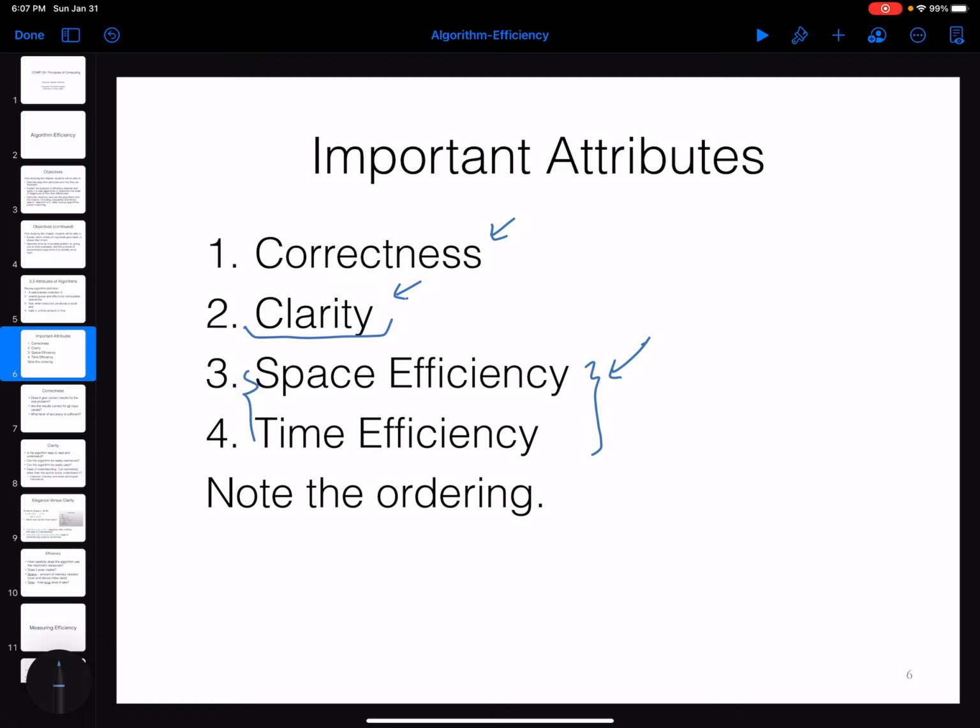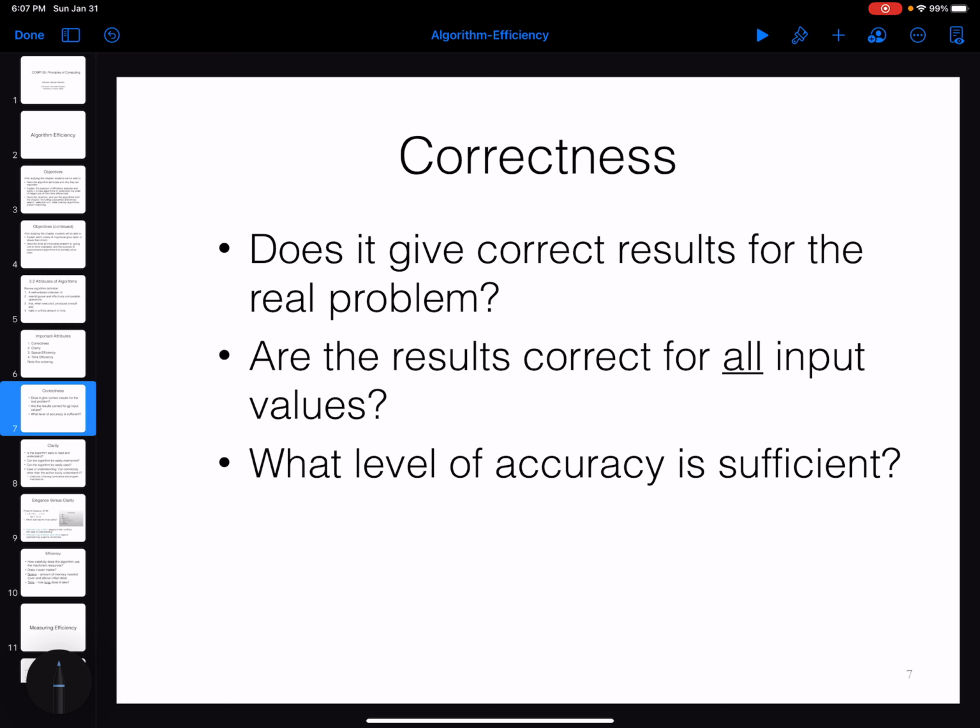So these attributes that I wrote here are not only important, the order of them is also important. The most important attribute for the algorithm is that it should create the correct answer. After that, clarity is important, and after that, the efficiency of space and time. Correctness is quite clear. When you write an algorithm, you don't want it to not produce the correct answer. Your algorithm should produce the correct answer for all the inputs that you pass through it.